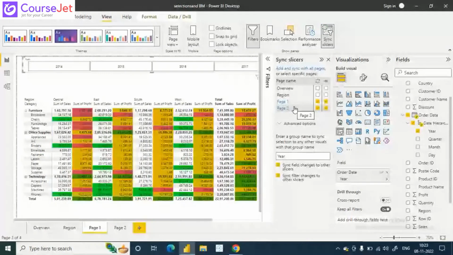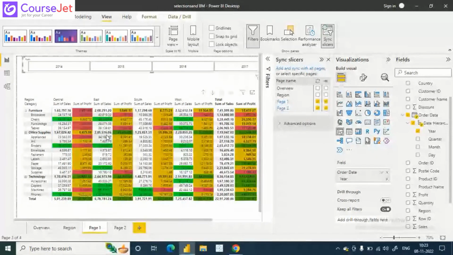Is there any other option to overcome this? You have a drill through filter, right? Use the drill through filter. That's the only option. If you want to change selections made in the chart, you need to use drill through. That's it.